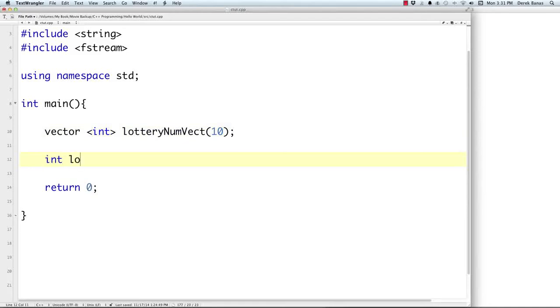I could then create an array to show you how to put an array in a vector. And let's say it has a size of 5. And then we'll initialize it just like we did before. 14, 24, and 34, like that.